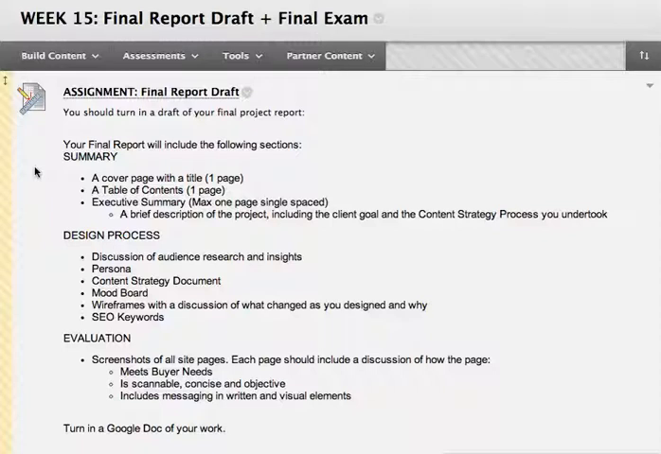The evaluation portion is going to be new. The design process is mostly things you've already done. The evaluation portion is going to be you evaluating your own website. So what I want you to do is take a screenshot of all the pages on the site. And then each page should include a discussion of how the page meets buyer needs, is scannable, concise, and objective, and includes the messaging in both the written and visual elements.